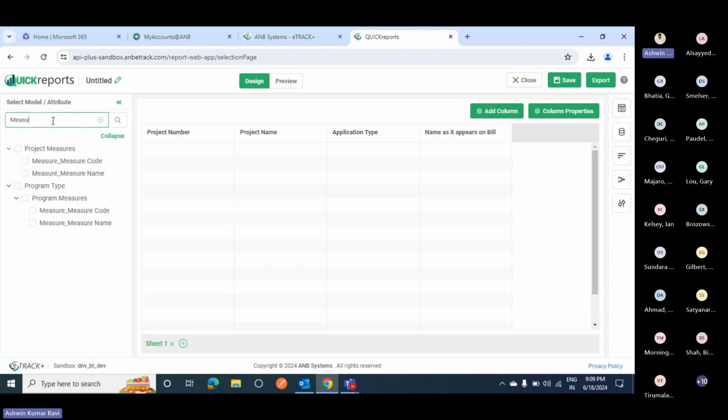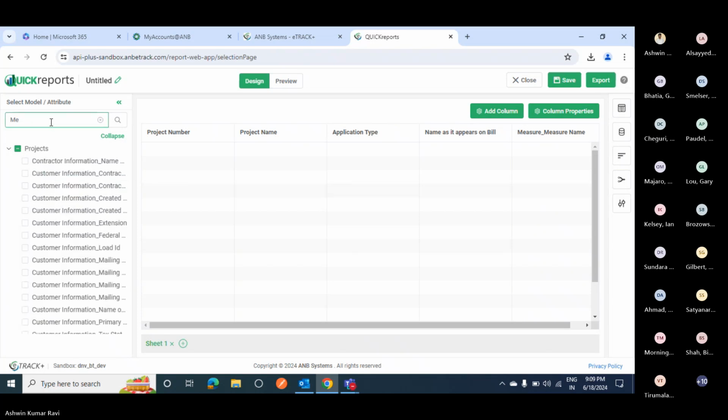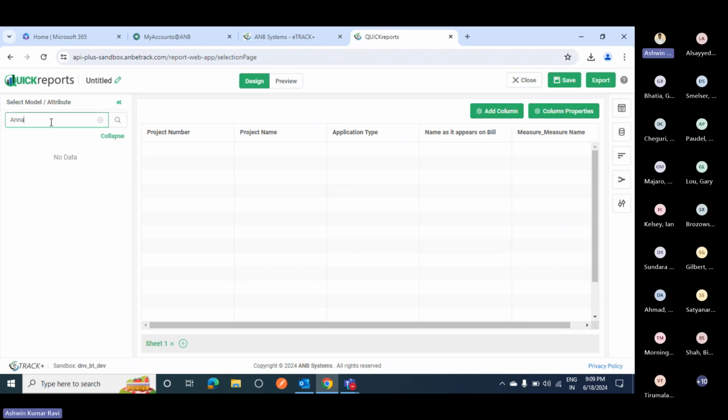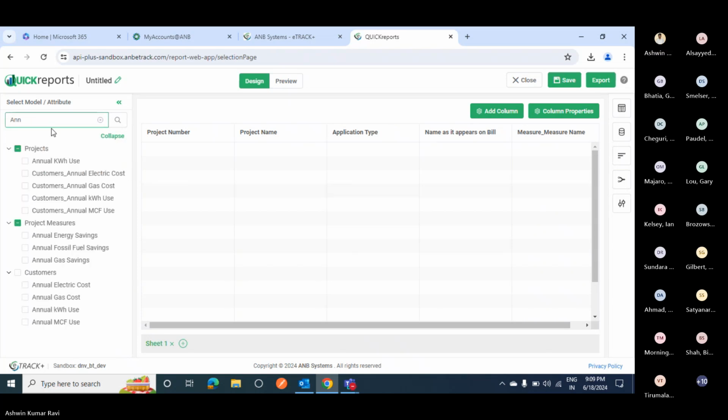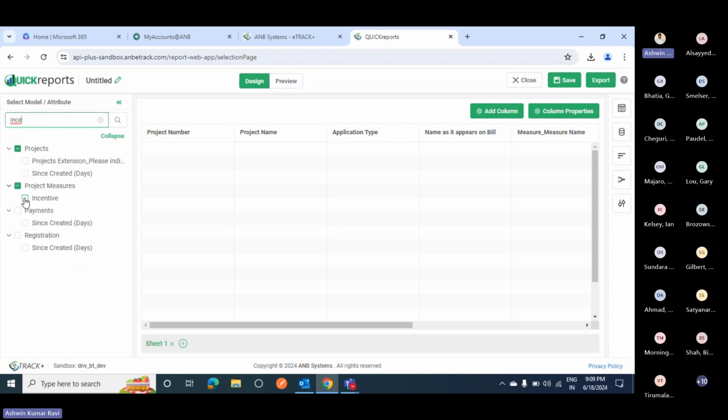So in this case, I'll add a project measure name, then the savings. So we have annual energy savings, fossil fuel and gas savings. And towards this, I'll add the incentive as well. So these are the attributes which I've added for now.